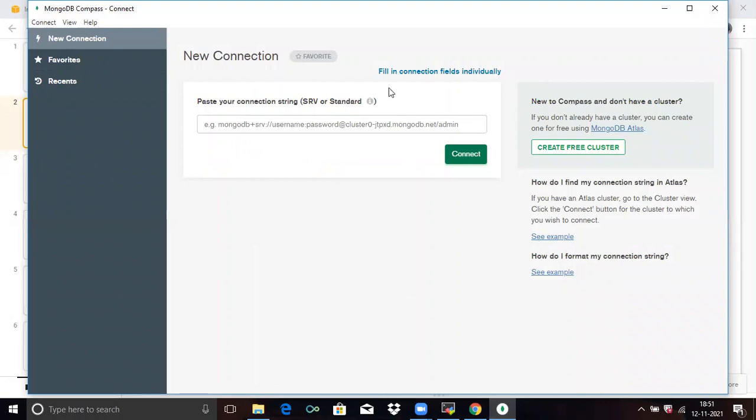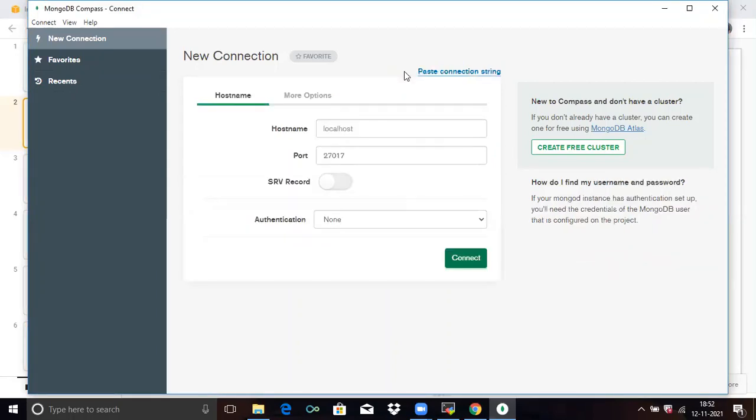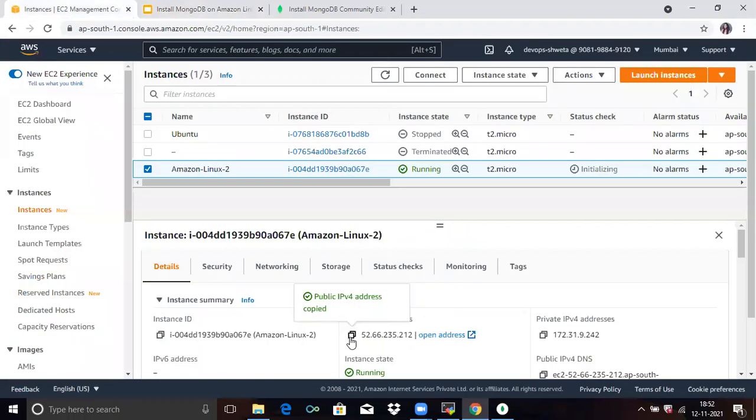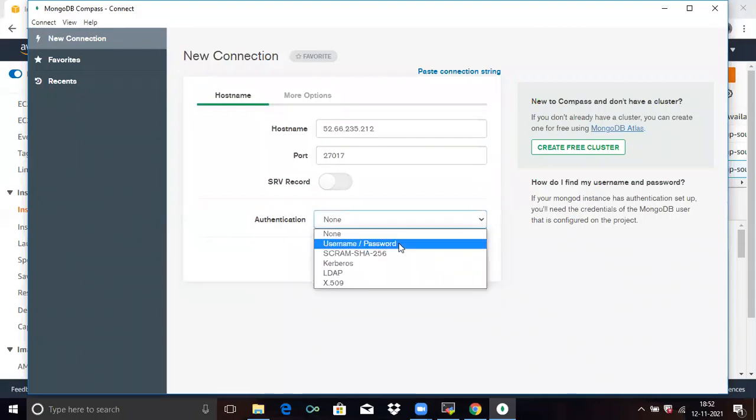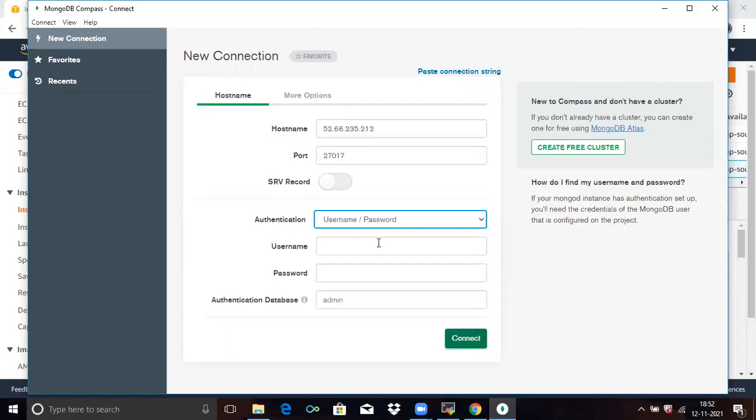Now click on fill in connection fields individually. So click on this. And here firstly we need to paste the IP address, our instance IP address. So here is our instance, copy the IP address and paste it in host name. Then in authentication, choose username and password. Our username is sample, and enter the password. Now click on connect.